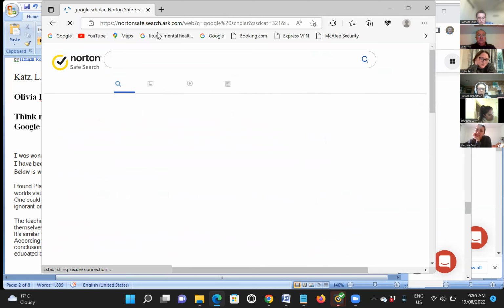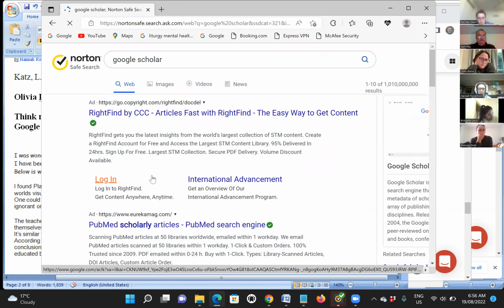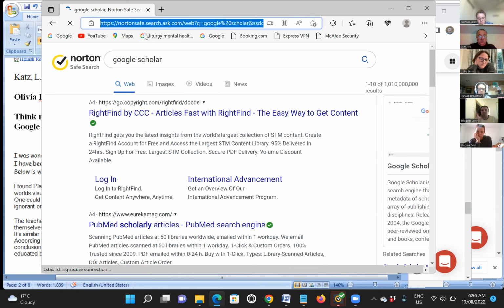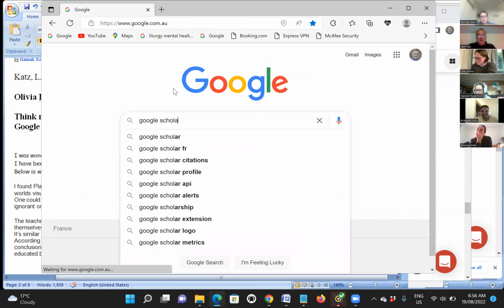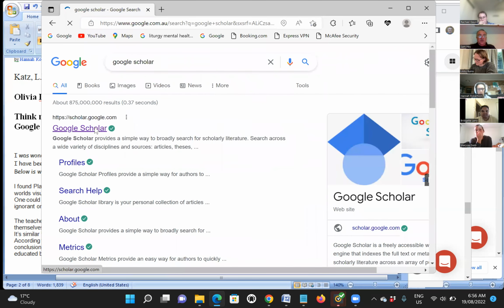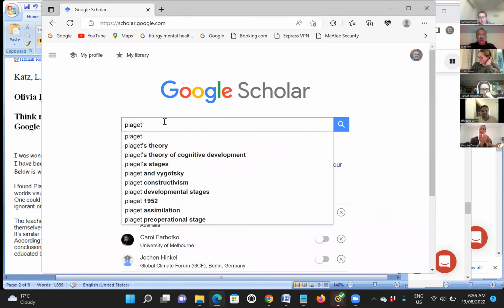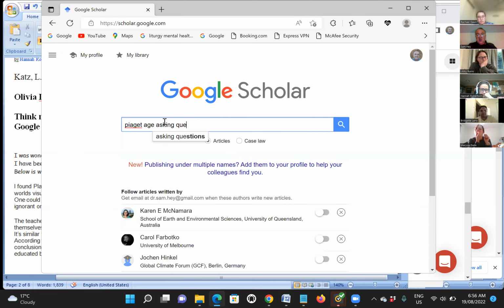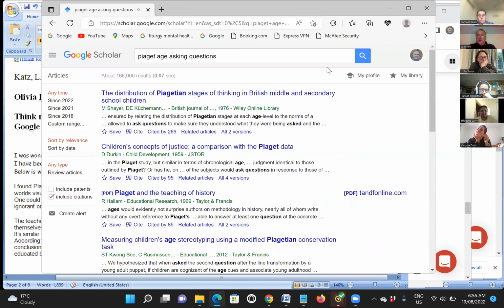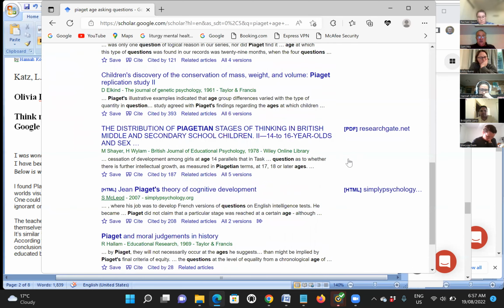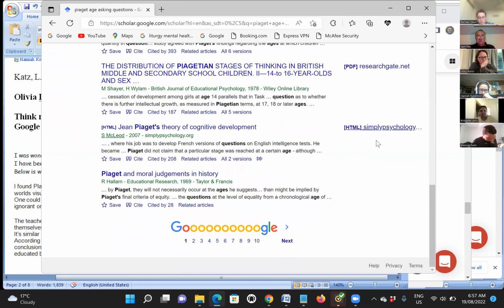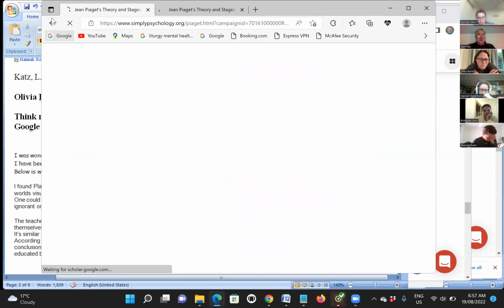So we do a Google Scholar search. Because I've got Norton, it's going to send me crazy places. So Google Scholar, and then it should bring up Google Scholar. This is quite a fast way. And then Piaget, age, asking questions. On the right-hand side, we can see Piaget and the teaching of history, so that could be an article here. Down the side, you've got some material, and then you've got to make a decision as to whether it's going to be useful.